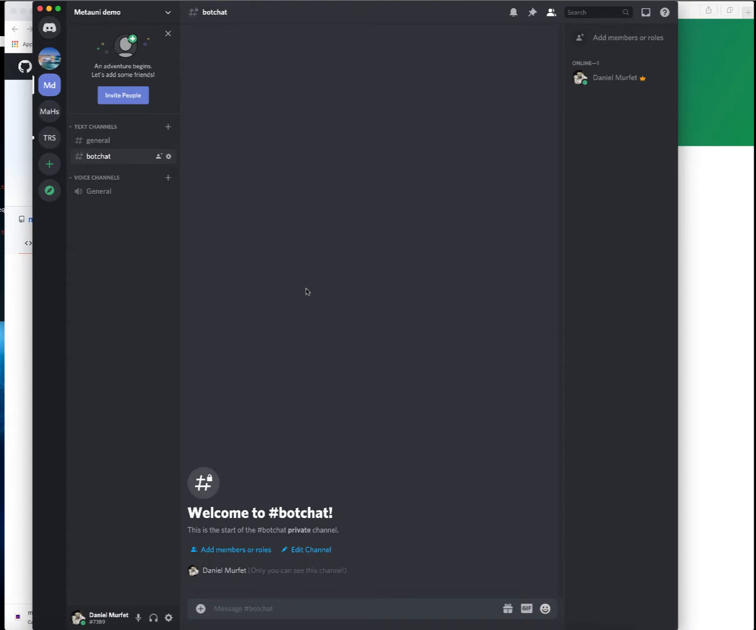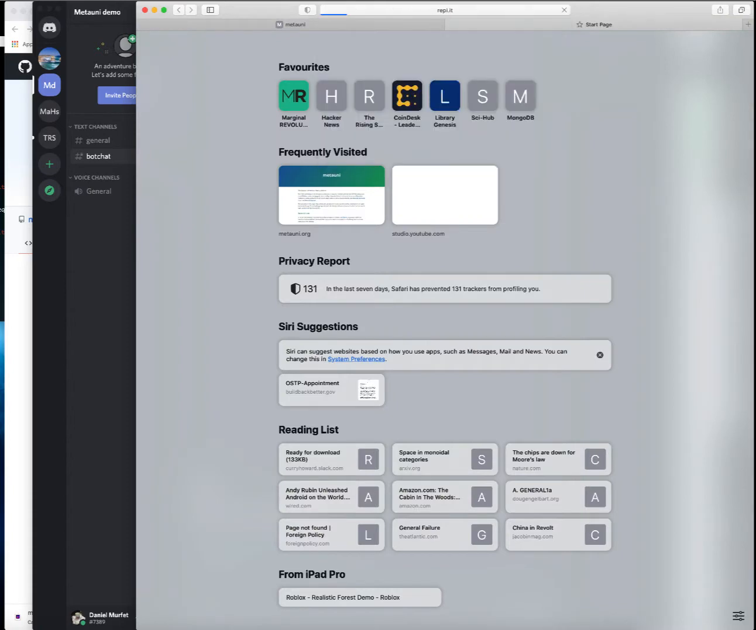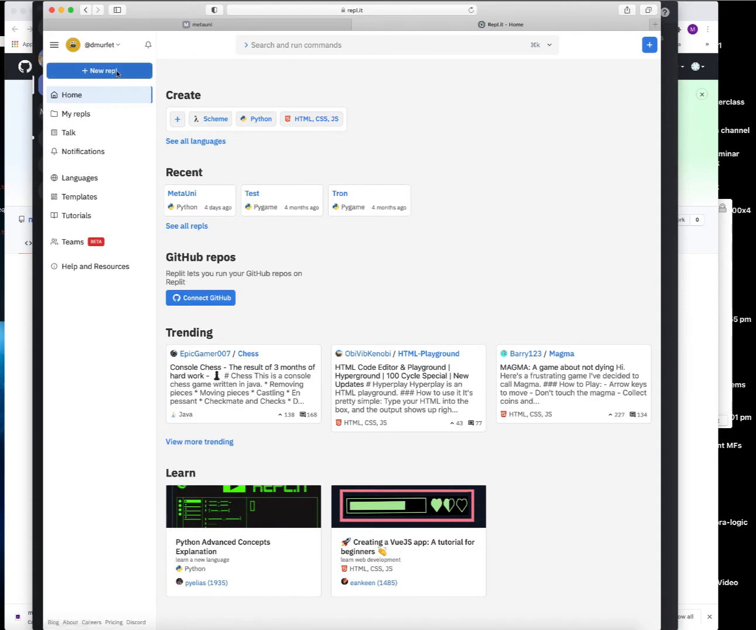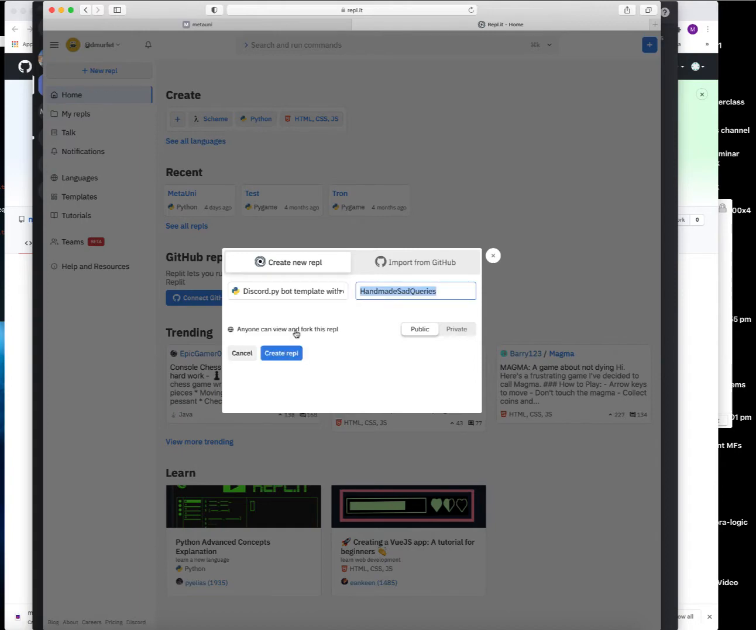Now you need to make the actual Discord bot. There's some issues with permissions we'll have to deal with in a minute. Okay, so to make the Discord bot, go to Replit, new Repl. There's actually one already there for Discord bots. So you want discord.py. So what should we call this? Metauni demo. Yeah, why not?